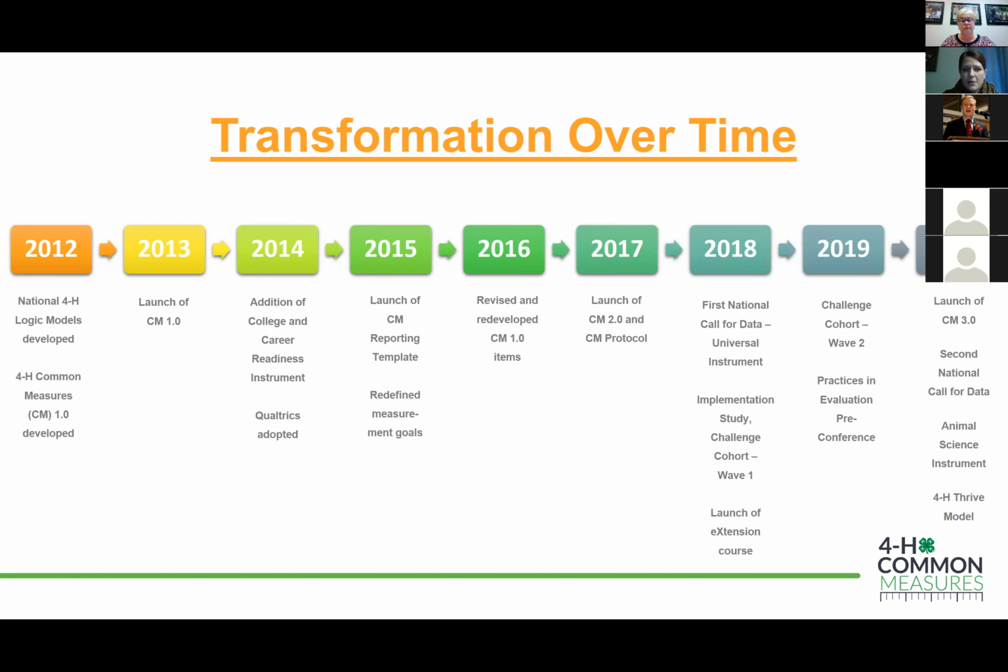And then in the subsequent years, 2014, we added the college and career readiness instrument. We aligned with Qualtrics as our online survey platform. I know a lot of you are familiar with Qualtrics at your university level. We think it's a great product as well. 2015, we added the Common Measures reporting template. By that time, we were starting to get some traction and people needed help taking their data and doing something with it. And so that's why we created the Common Measures reporting template to help with that.